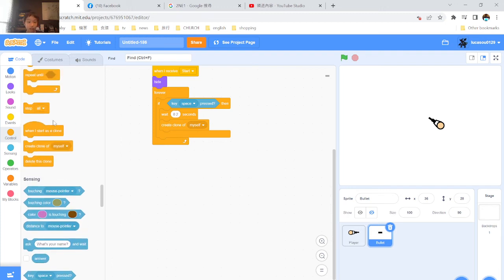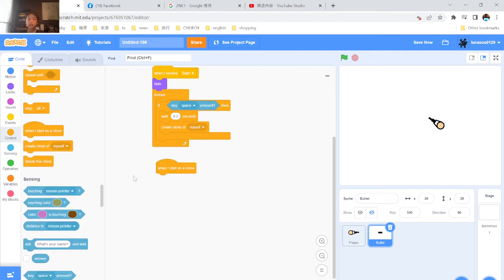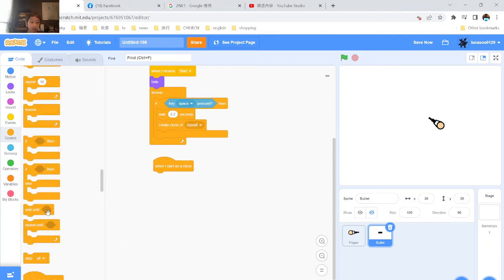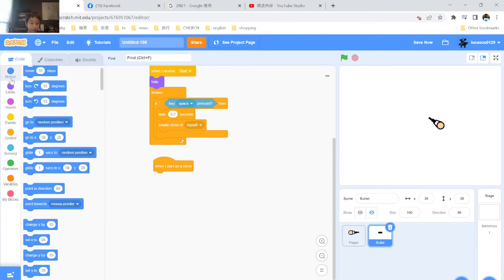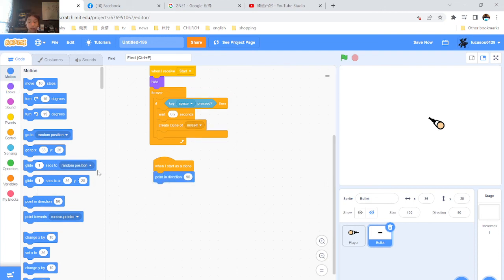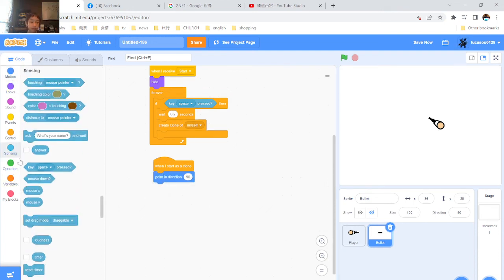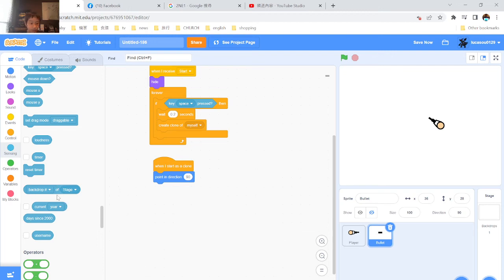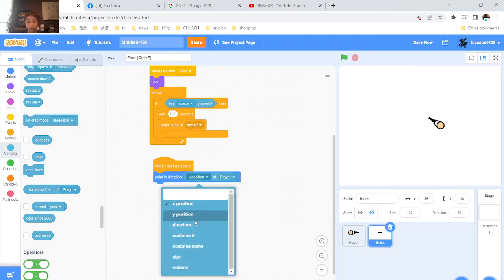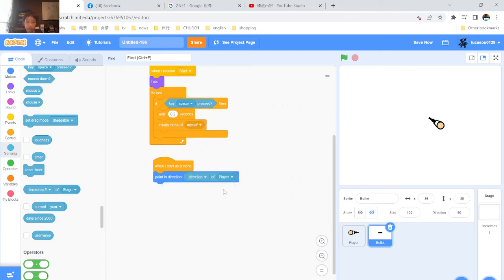Okay, now let's get when I start as clone. So when I start as clone, what we want to do is go to the player and shoot out until it touches the edge. And that's very easy to code, so let's get started. So we get point in direction, and then we go to sensing and get this backdrop number of stage. You've got to click the stage first, click player, and then there'll be all these options. We're going to say direction of player. So point in direction of player.